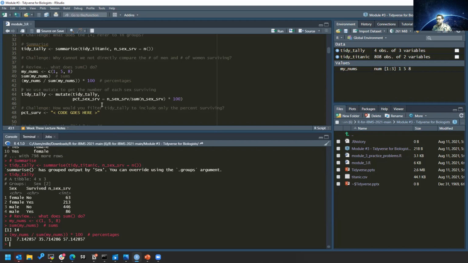So that's how we get percentages in R. Now, we're going to use a mutate, and we're going to make a new column called PCT sex served. This is going to give us the percent of each sex surviving.